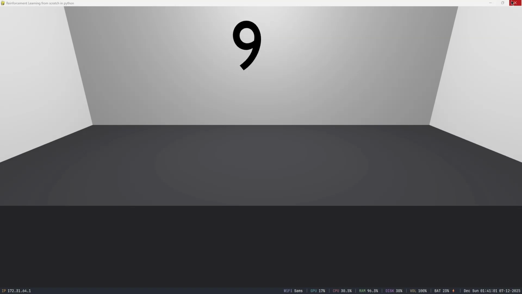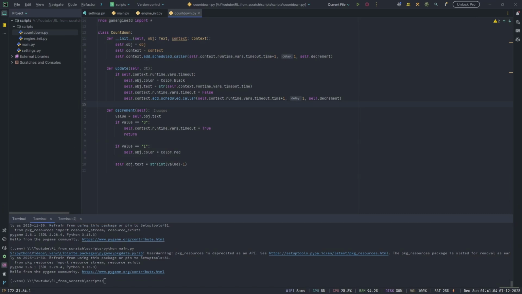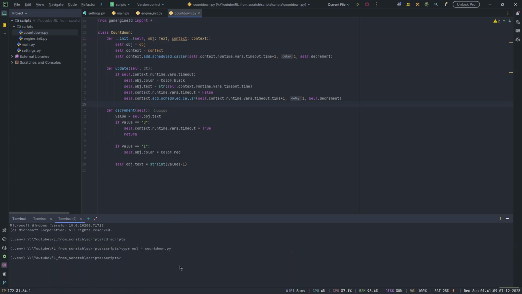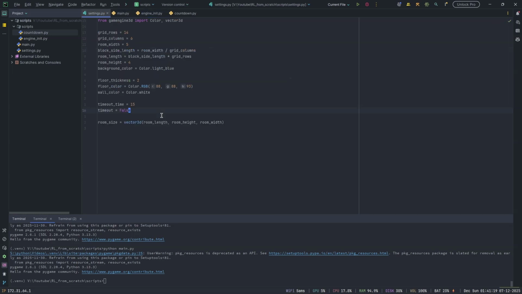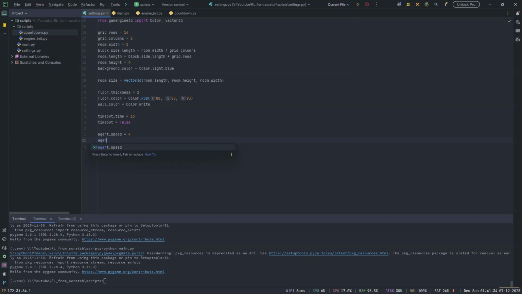And yeah, so now let's create the player. So first we'll create an engine __init__.py, and in settings also, first of all, we have to define something. In settings, this should actually be before, so it should be like here. In settings we'll say the agent speed is 4 units per second. Agent rotation speed is 100.